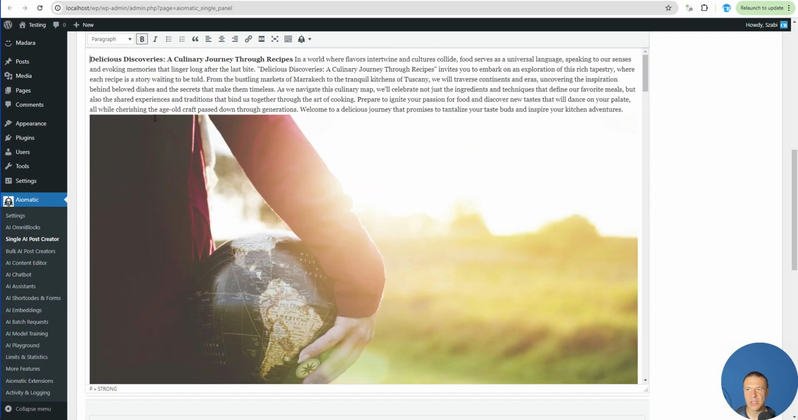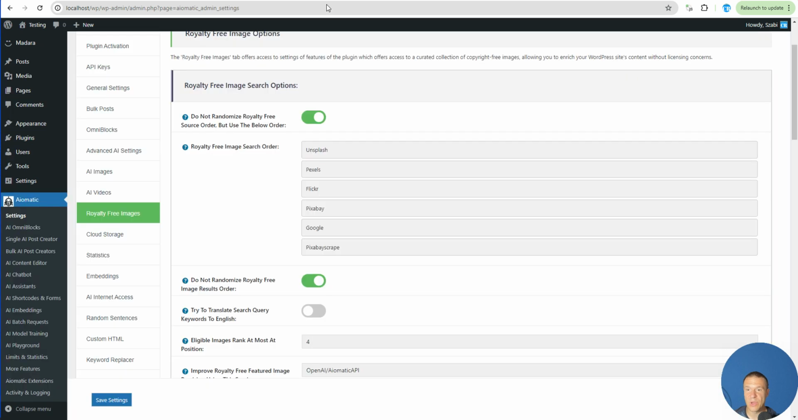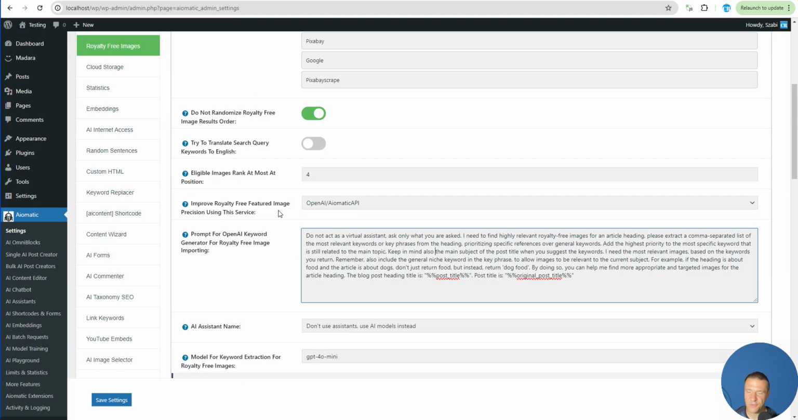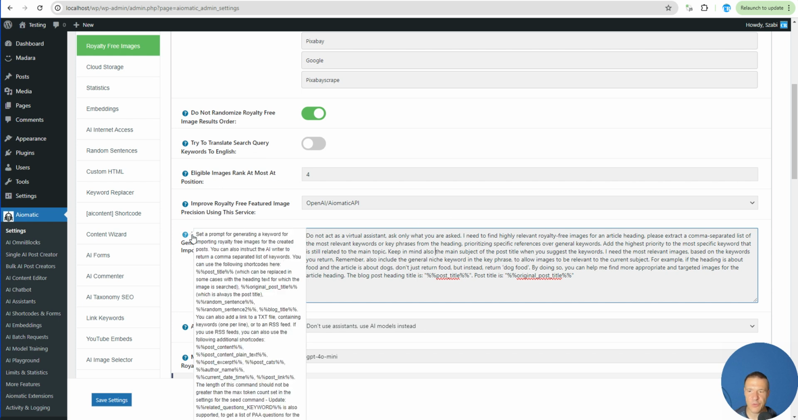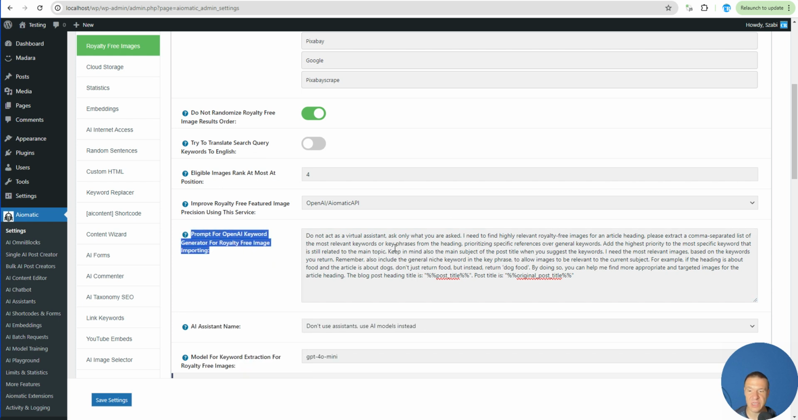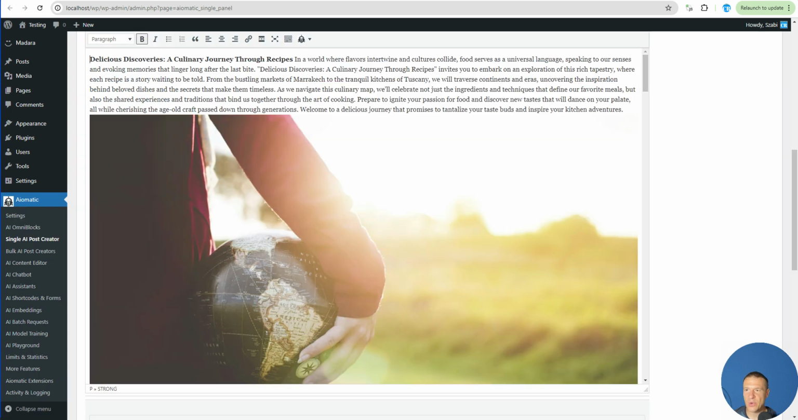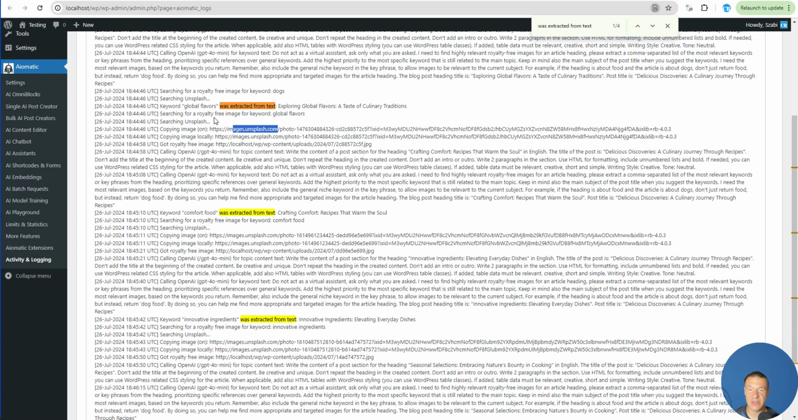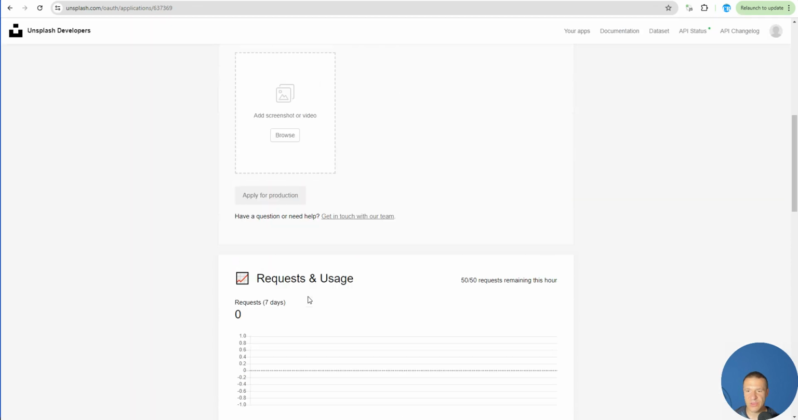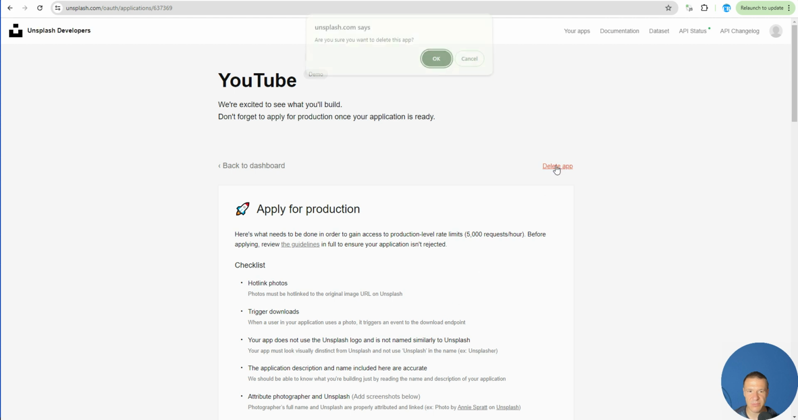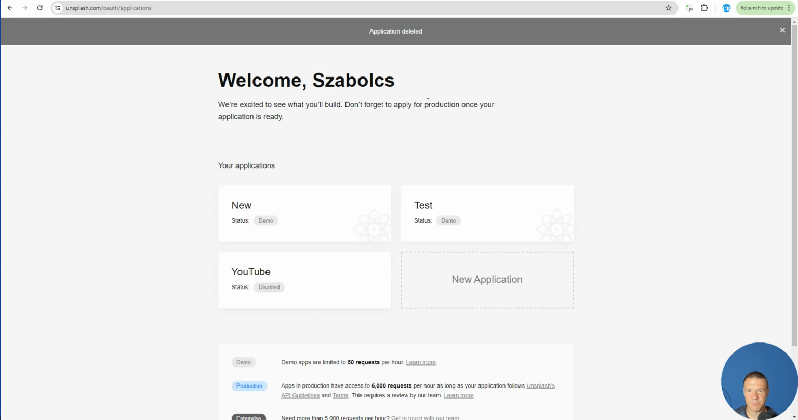So keep in mind, you can use Unsplash now, and also it is recommended that you use, if you are using royalty-free images, that you use also the functionality to automatically extract keywords from the post titles which are most relevant. So this is the prompt that you can use, and yeah. So go ahead guys and check Unsplash in the latest plugin update, and you will be able to benefit of it. Don't bother using this access key because I am deleting it right now. So we have it disabled now.